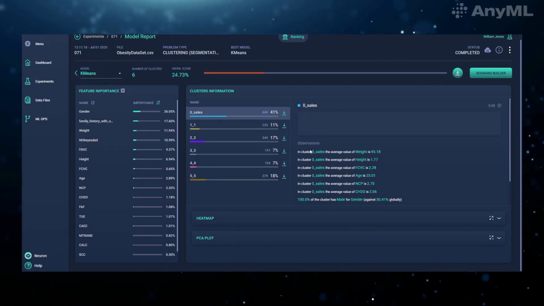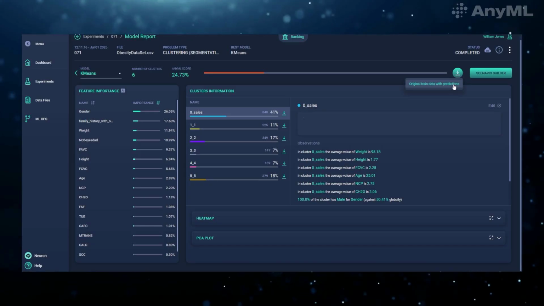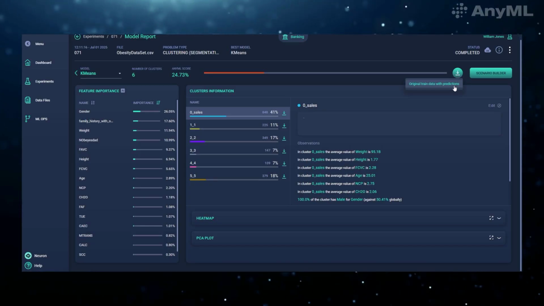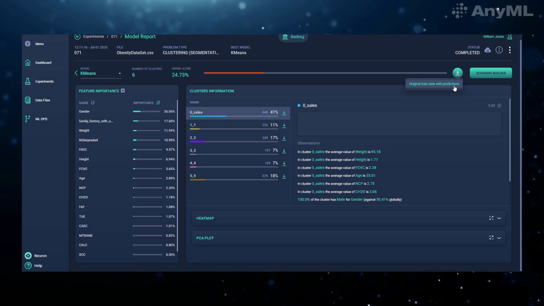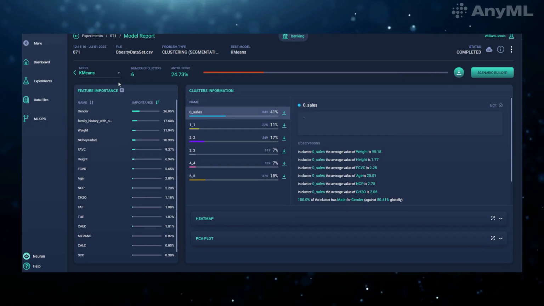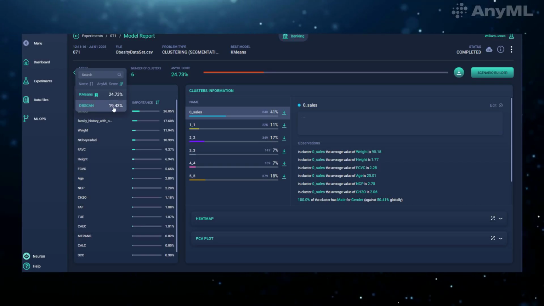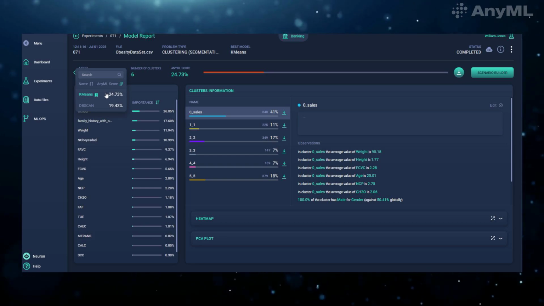To dive deeper into the data, click the Download icon in the top right corner. Here, you can examine individual records assigned to each cluster. If needed, you can create a new dataset that includes the cluster labels. Since different algorithms use different grouping techniques, each model may produce unique clusters. The AnyML score ensures you select the most effective model for your dataset.